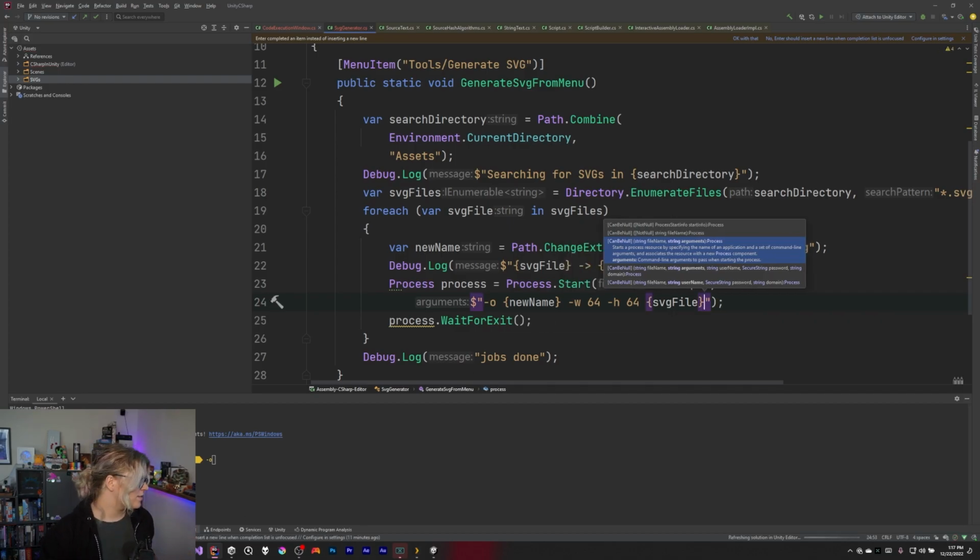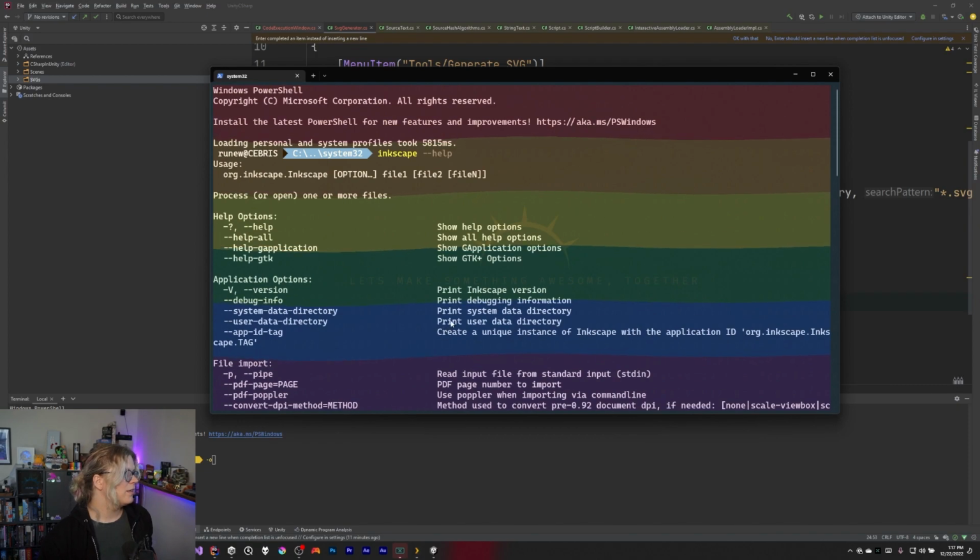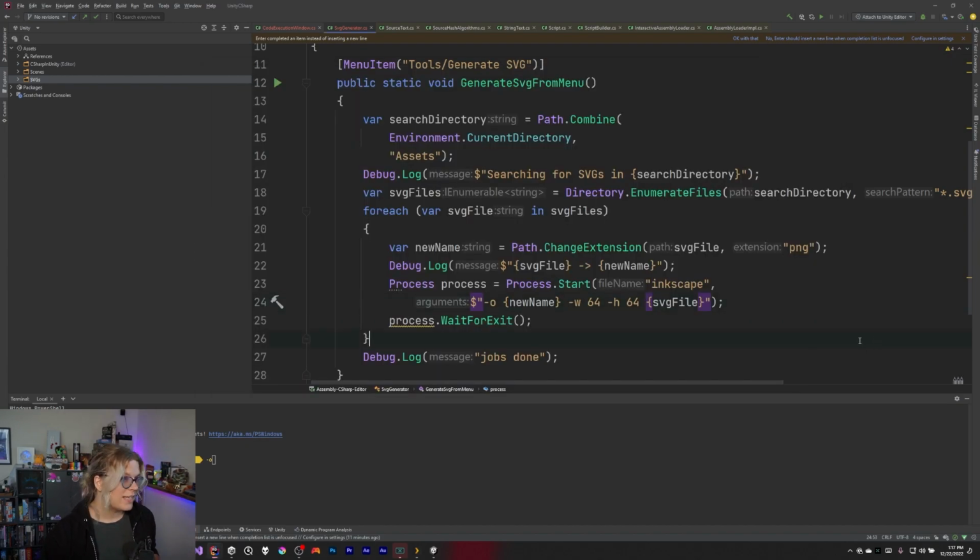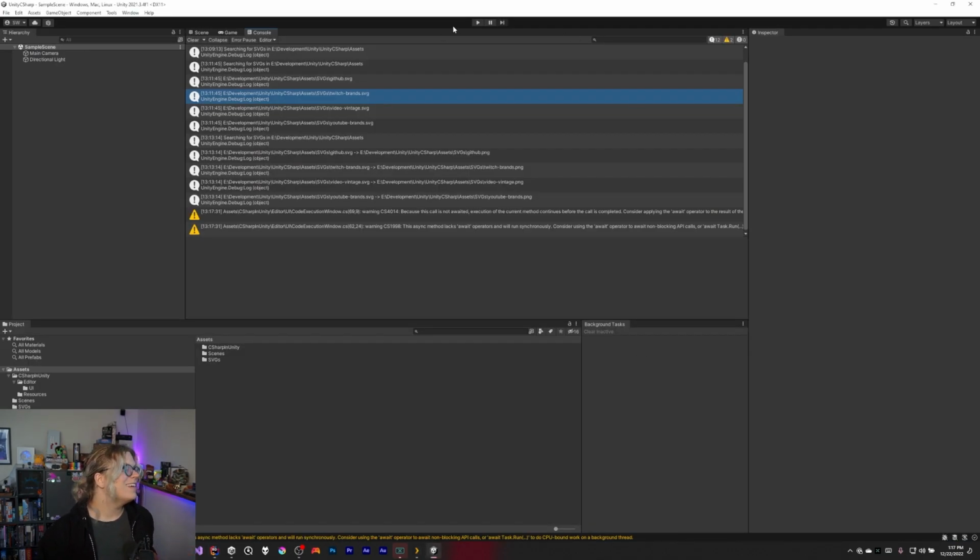So the way this works, the way I'm reading this is all the options have to be enumerated first, and then file comes afterwards. So that's what's going on here is we just have our output and then our two size parameters. And then finally, we have the input file. And that should be everything.